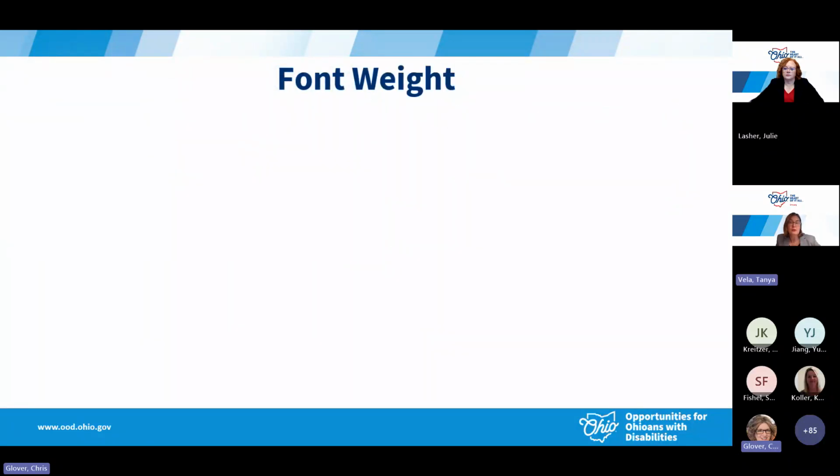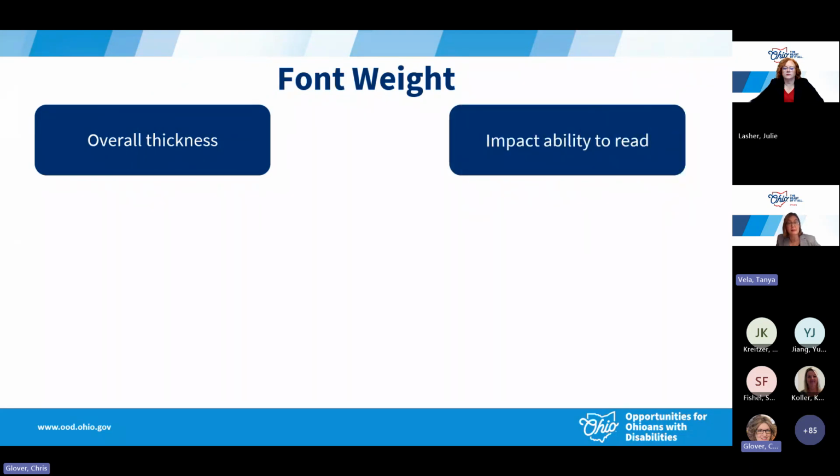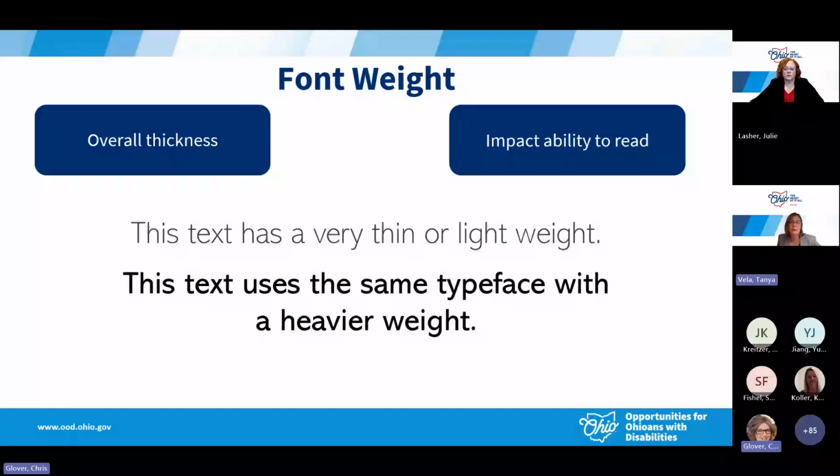Font weight refers to the font's overall thickness, which can impact the ability to easily read the text. Some fonts are made of lighter or heavier weights, and this can be increased when we make text bold. On this slide, in an example from WebAIM, you can see this. So one more time, audience, which is easier to read? The top line, which is lighter, or the bottom line, which is darker?